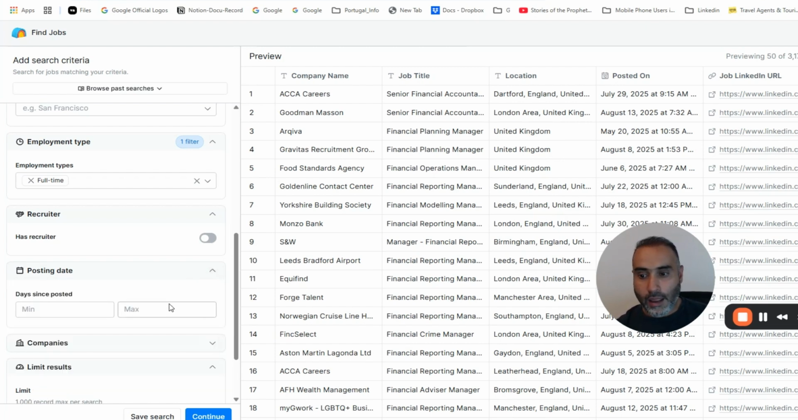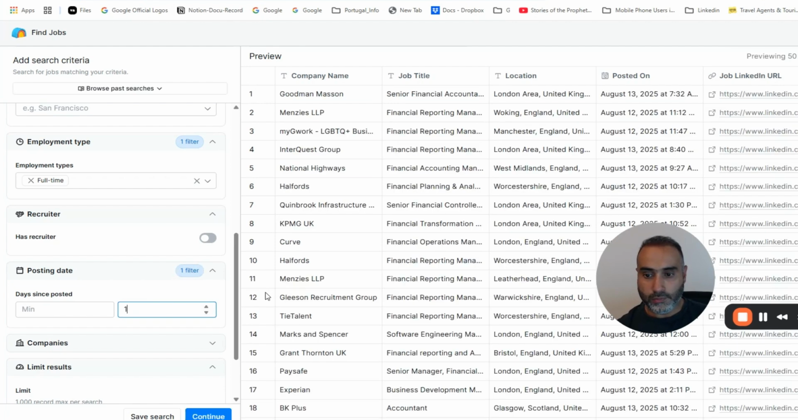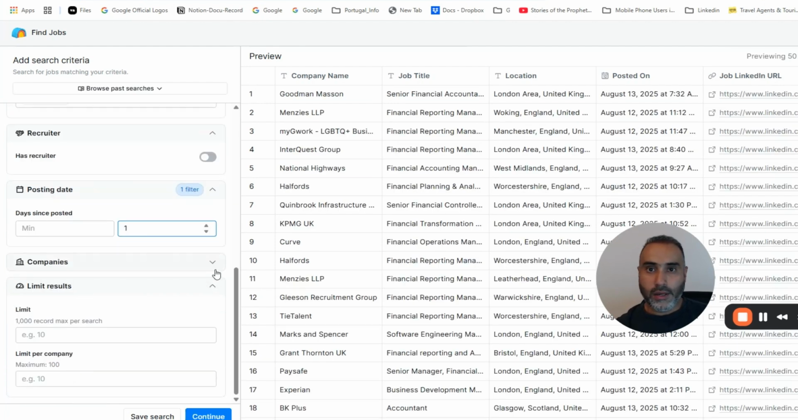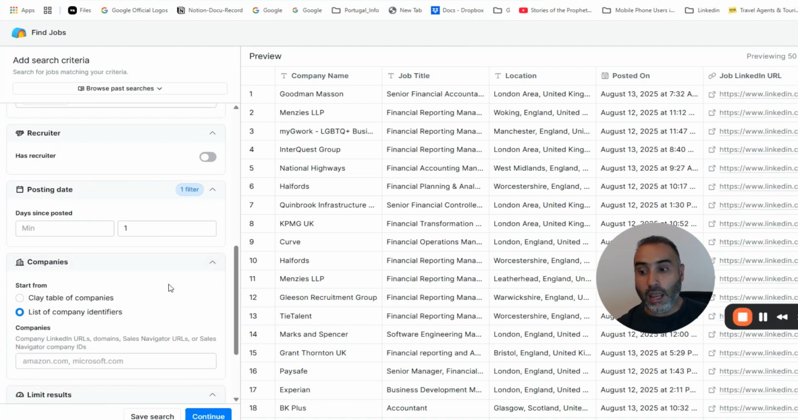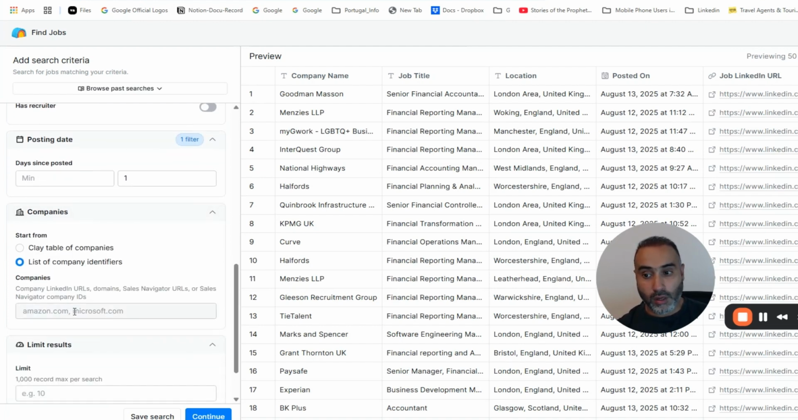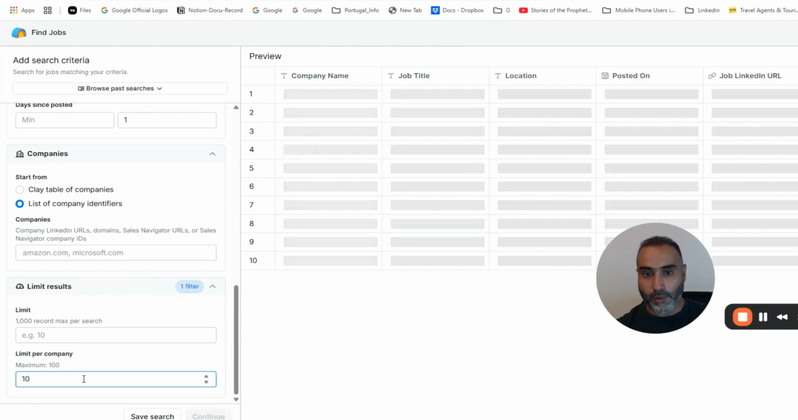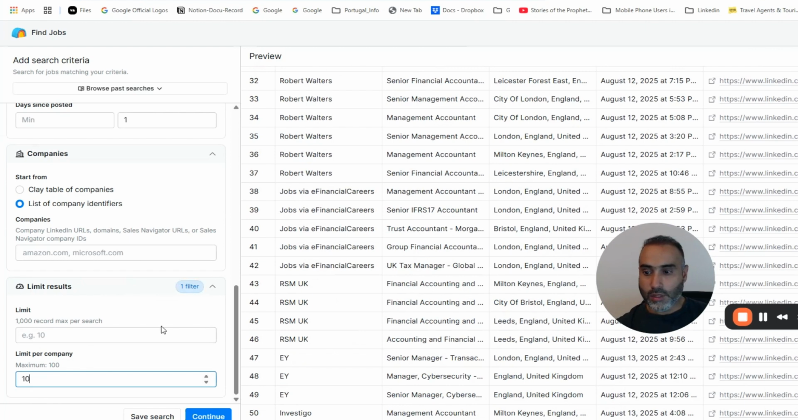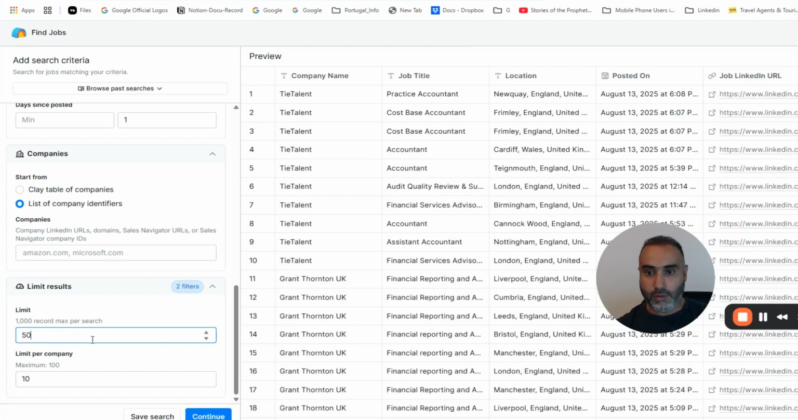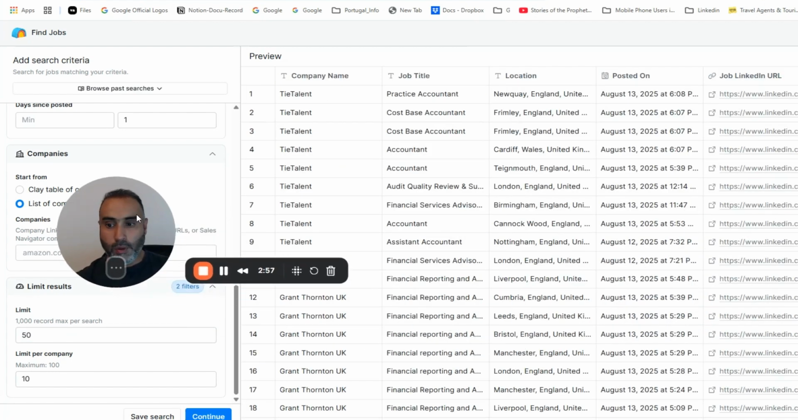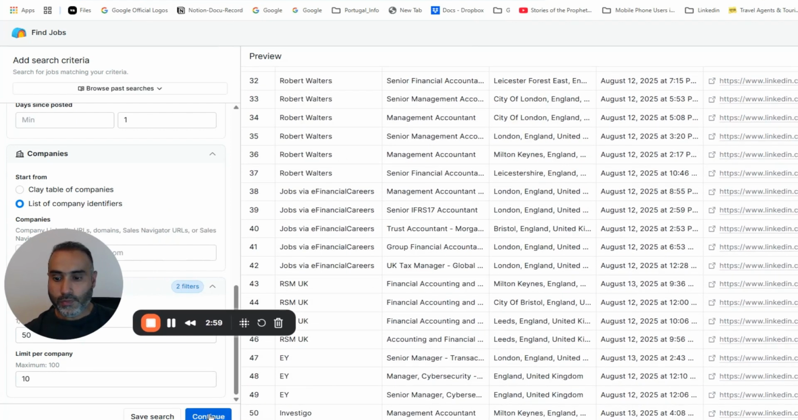Then posting date, I'm giving maximum 1 day, for example. 1 day means just 1 day old. And then if you have a list of companies, you can give a list of companies as well. You can type here, or you can have your own Clay table ready and connect it from there. Okay, how many per search, limit per company? So I'm giving maximum 10 for the example purpose. So it's showing me 50 per search. Okay, so it is previewing the 50 jobs. Continue.